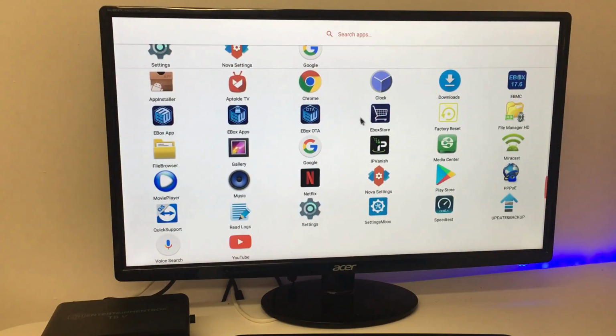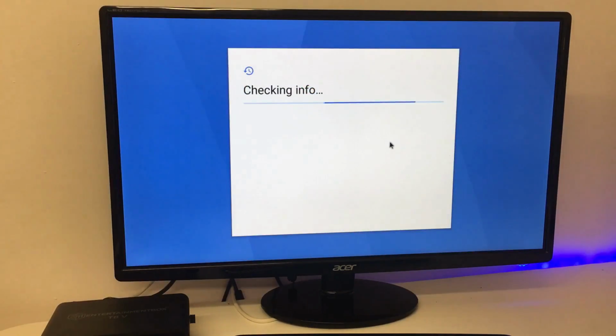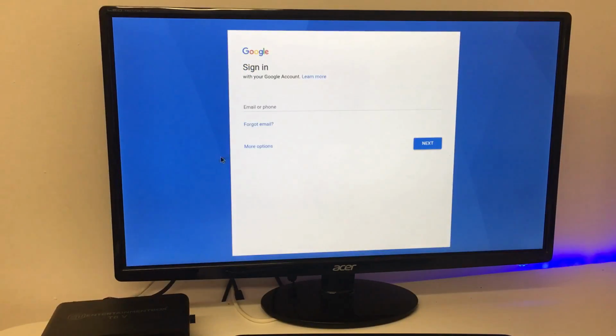The next optimization we're going to make is to add a Google account to the Google Play Store, or create one if you haven't already. Open the Google Play Store application. Once loaded, you have the ability to either create a Google account by using the More Options button or enter your current Google account, email, and passcode.